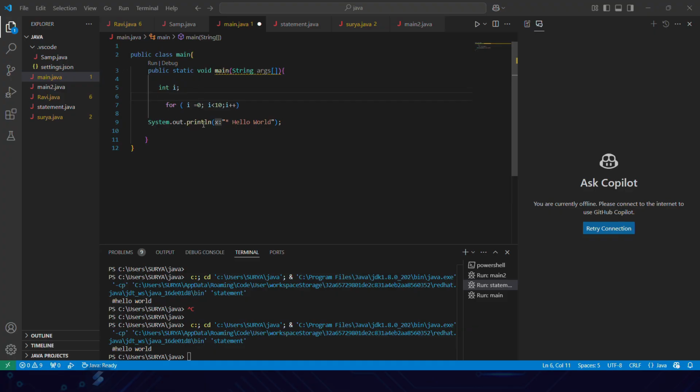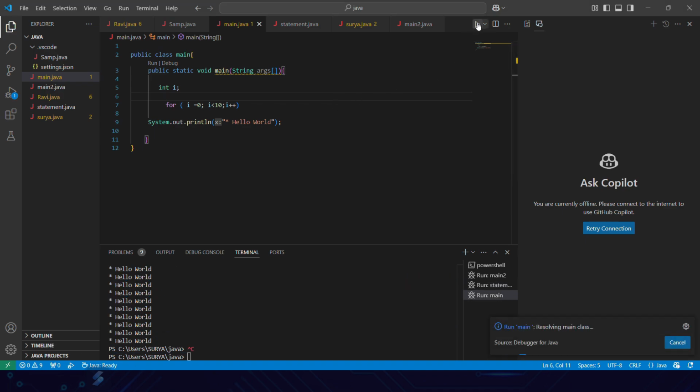Here for the for loop, we can see public class Main, public static void main, String args. We can declare int i in one step, or we can also declare it in the for loop: int i equal to 0, then i less than 10, and i plus plus. Then we can take System.out.println. I am using some statement with a star or bullet with hello world. Let's run the program. Here, see, we get all 10 lines of hello world.